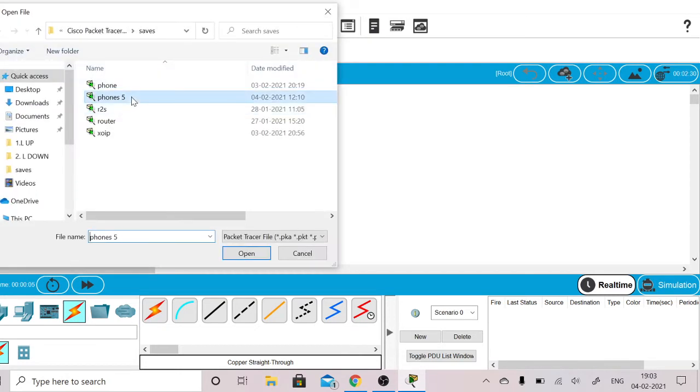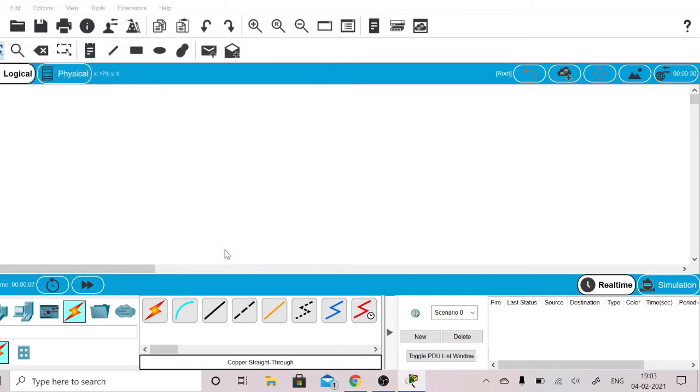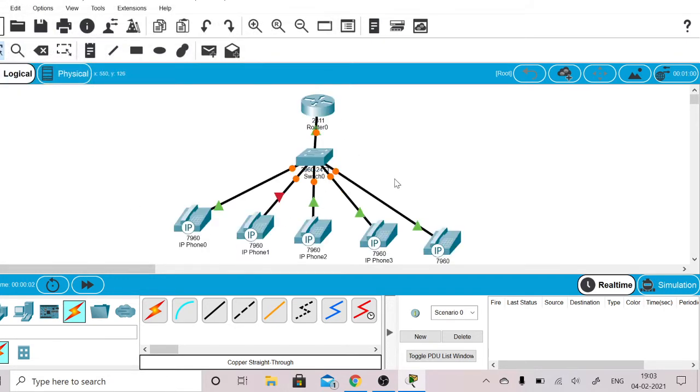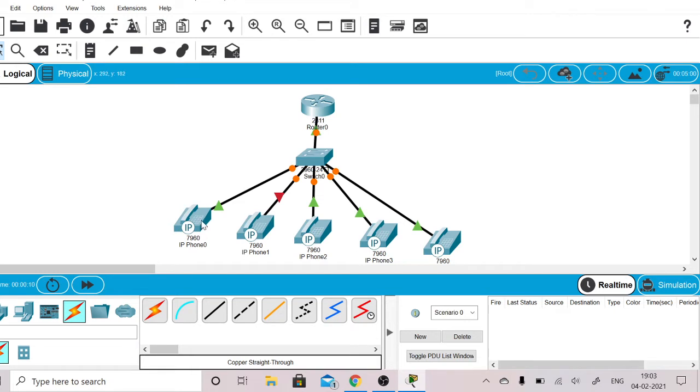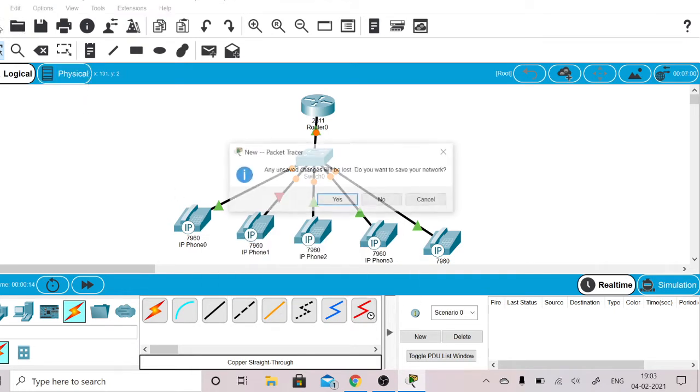which I have already done previously. Okay, my circuit will look like this. I connected the 5 IP phones to the switch and then the switch is connected to the router. Okay, let me create it again from the very beginning.